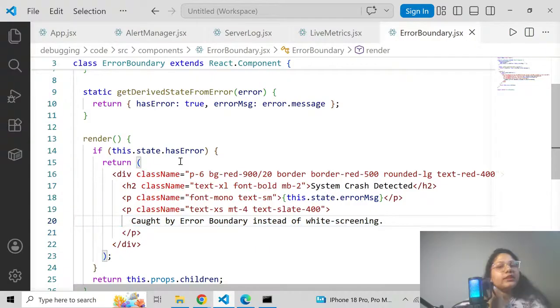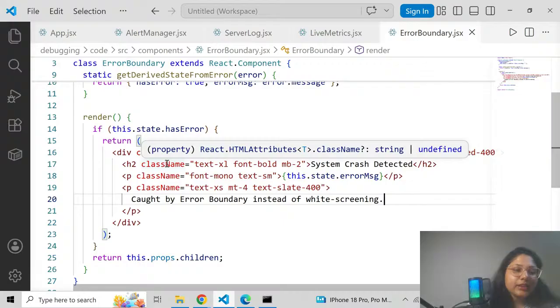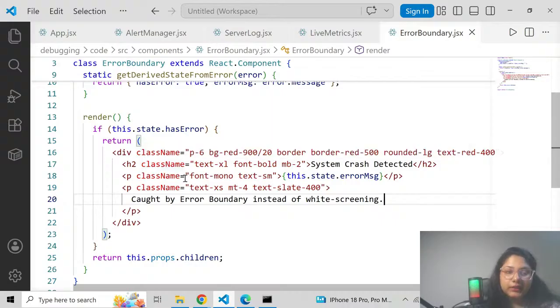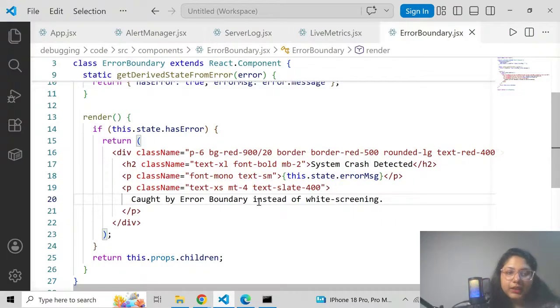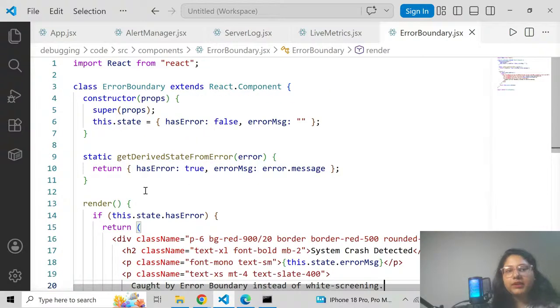Something has crashed, let's say, for example, some data is coming from an API, and then we are having some display related issue. Some white screen is coming, so we can define that some fatal error button can come. And this is what we can display there as an error boundary.